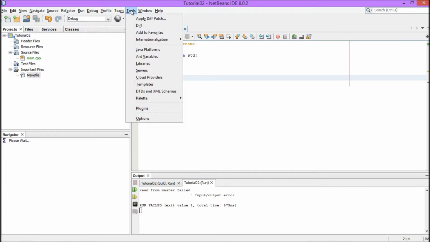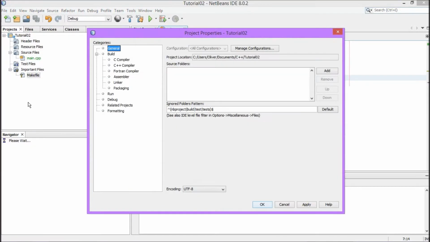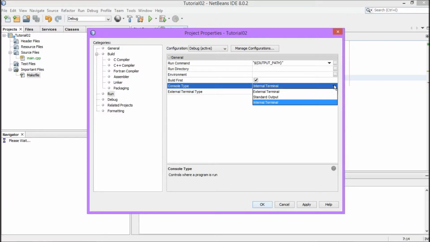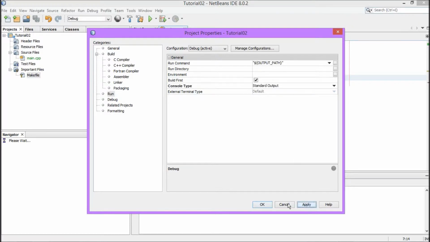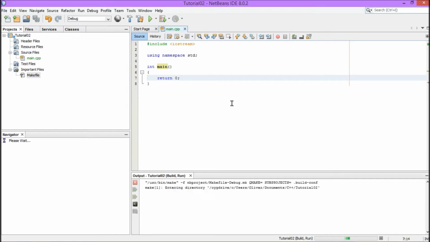So I think you go in tools, no, file, project properties, and then you go run, and then instead of internal terminal here, you go to standard output. The standard output will basically make it work. That's the best way to do it. Okay, so now it says run successful.